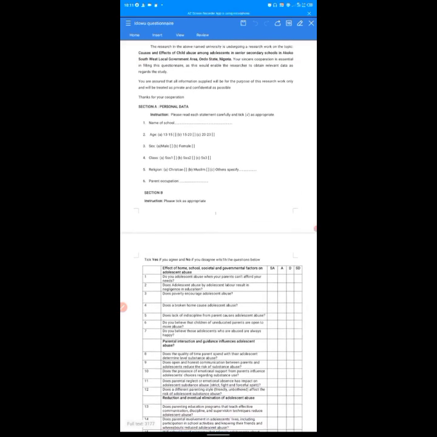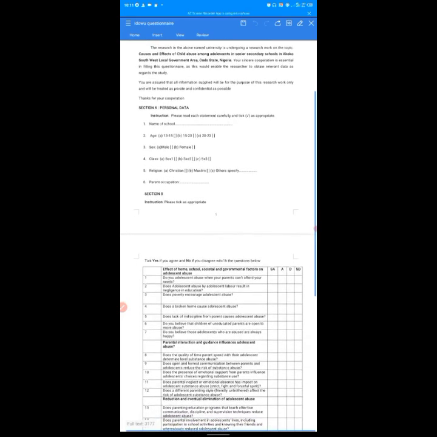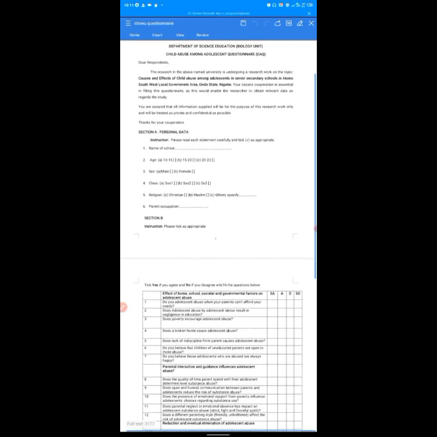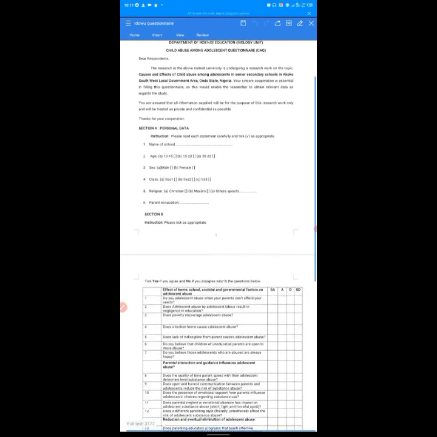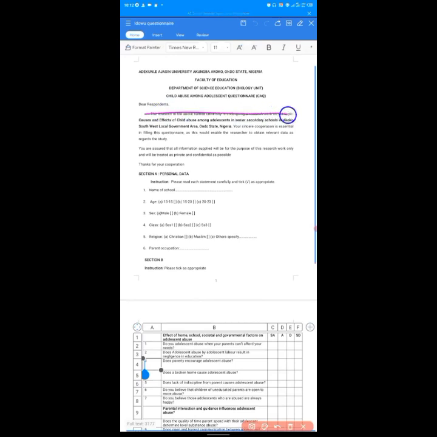This is one of the questionnaires I created for education students. So the topic, you can see the topic there. That is the causes and effects of child abuse among adolescents in senior secondary school in Akoko Southwest Local Government area. Yeah, that is the topic.